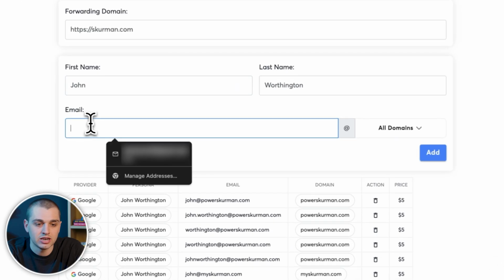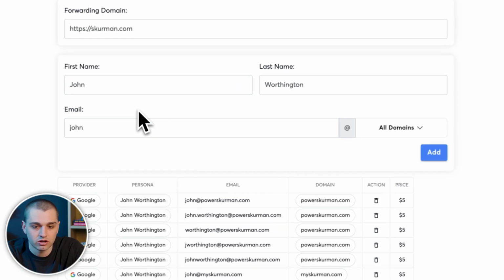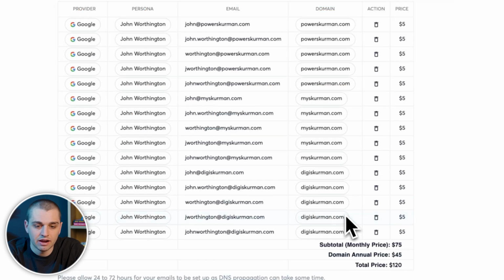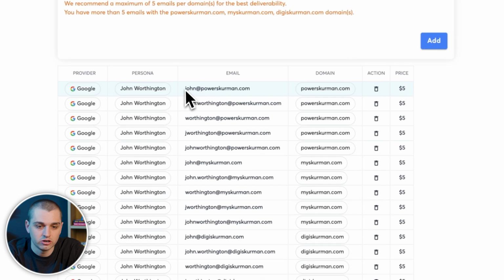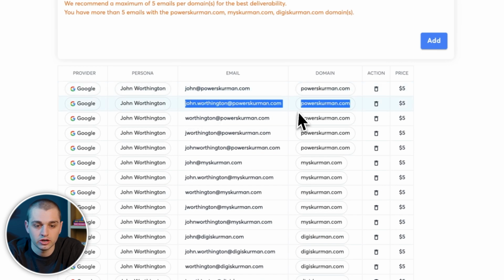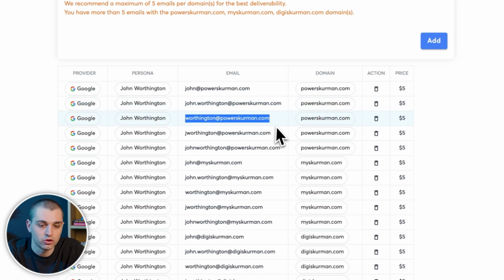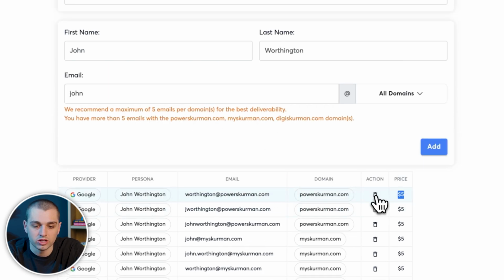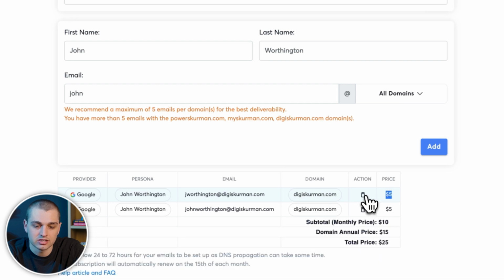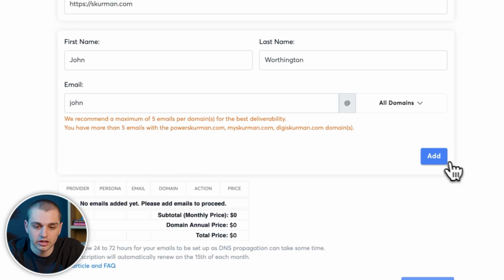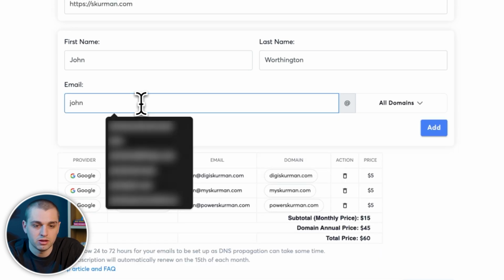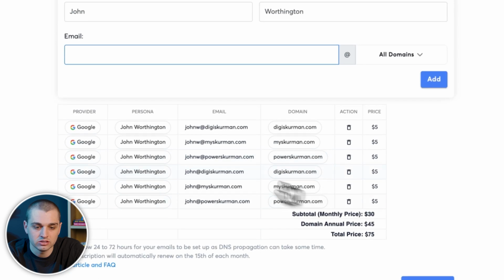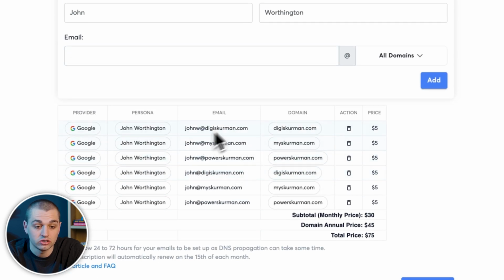Then I want to set up the name for the domain. So I'll say they're going to be John at all domains. And I've got some different variations of my domain here: John at powerskirman.com, John.Worthington at powerskirman.com, Worthington at powerskirman.com. And you can edit these in any way you want. So if I were to delete these, and let's say I wanted them to be John, I could click John. And then I want the second one maybe to be John W. I can click add. And so it's basically adding a different variation to all those domains.